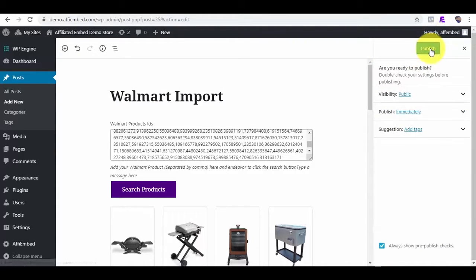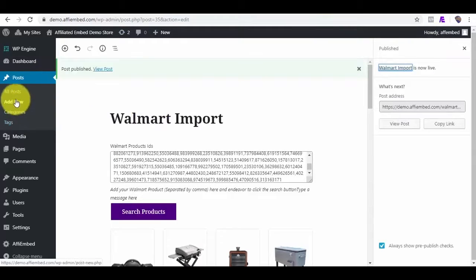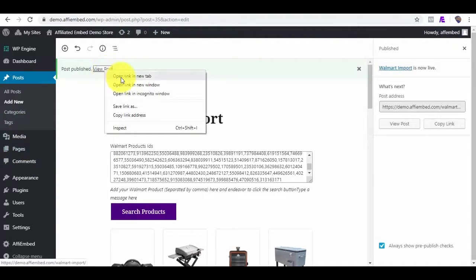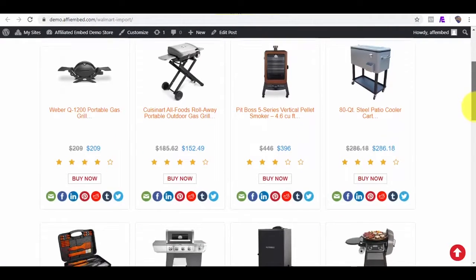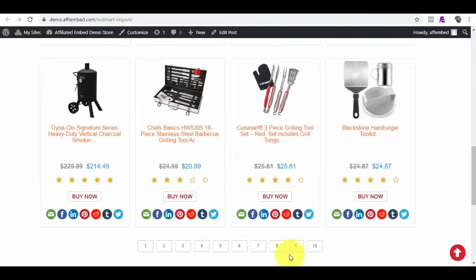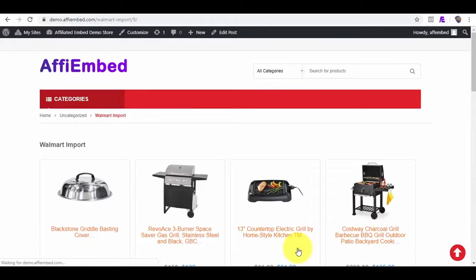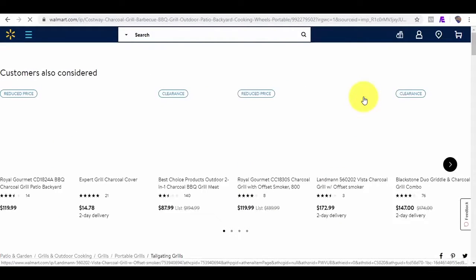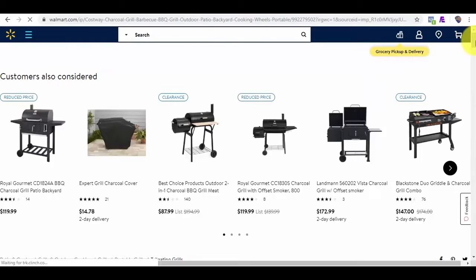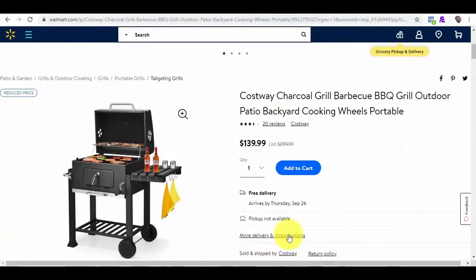Notice this was published as a post. It can also get embedded on pages and WooCommerce shop pages. These are the over 100 products fetched from Walmart. And once I click on any of the products, it redirects me to the Walmart product page, where if the product gets purchased, I get a commission since my Walmart Impact affiliate ID is visible on the link.